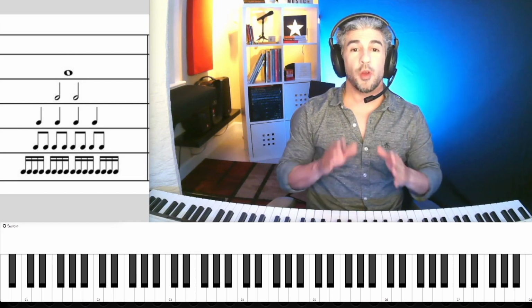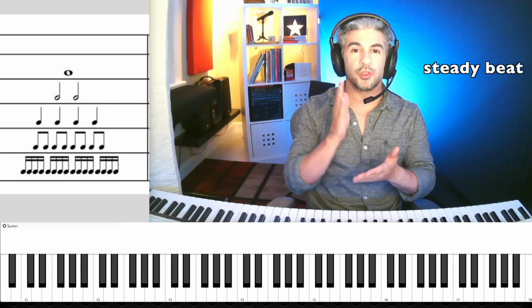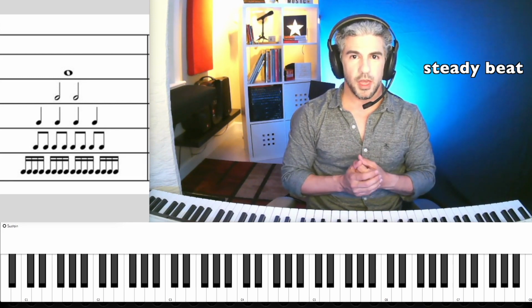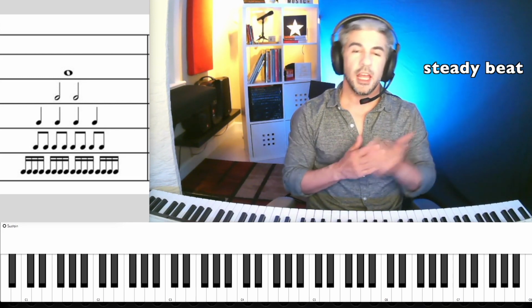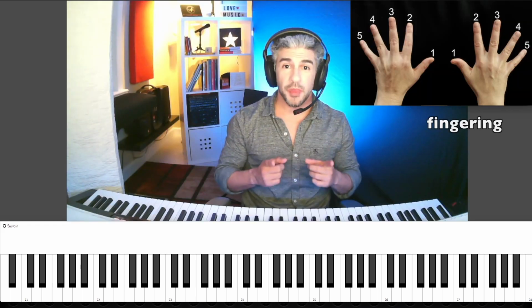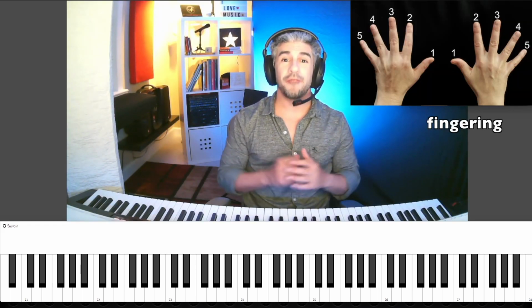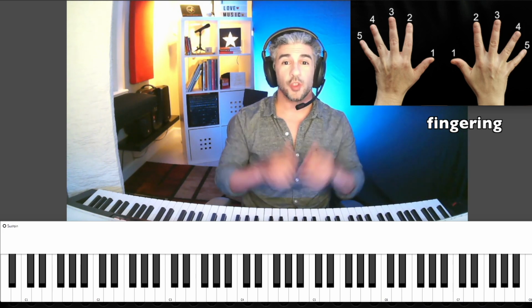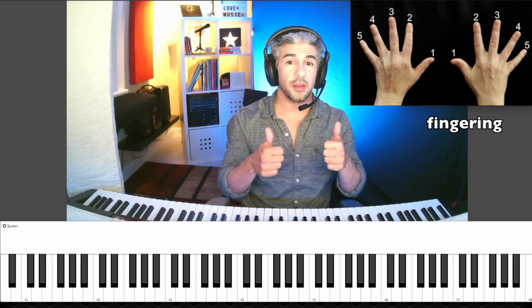However, remember, every time we count, we're supposed to keep a steady beat. That is very important in music, okay? Not so fast, not so slow, but always steady. Something else, our fingers are gonna have numbers, like the illustration here. So your thumbs are always gonna be 1.